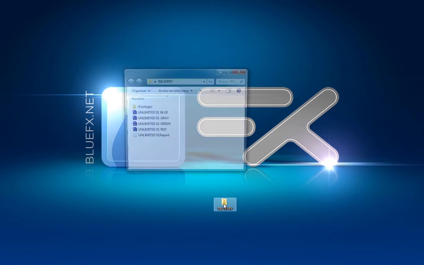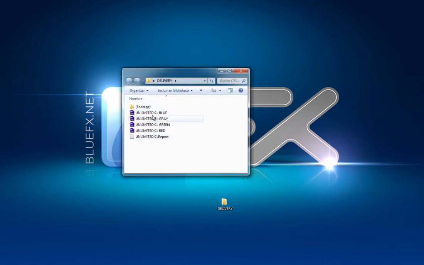In the delivery folder that you receive, you will find these 4 projects. Each one of them corresponds to a different color setup. For the purpose of this tutorial, I will use this one. So open it by double-click.